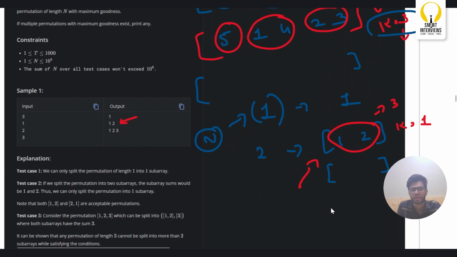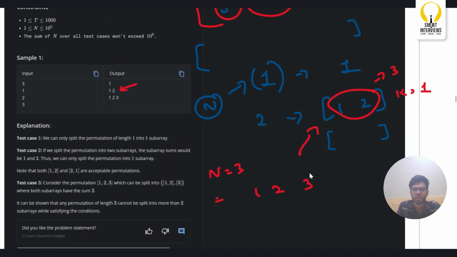Now let us take n equals 3. So 1, 2, 3. This is the permutation we have. Can I split this into 3 parts? 1, 2, 3. No, I cannot split this into 3 parts. Can I split this into 2 parts?